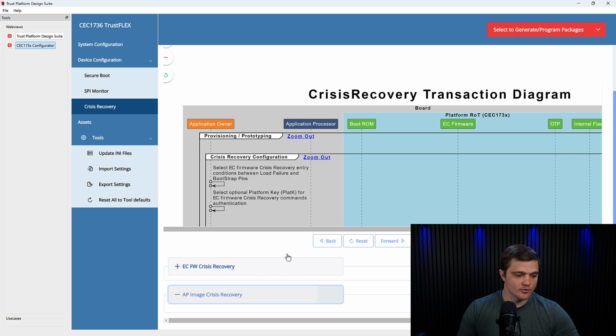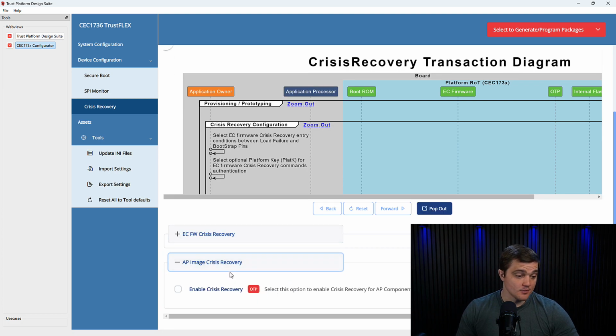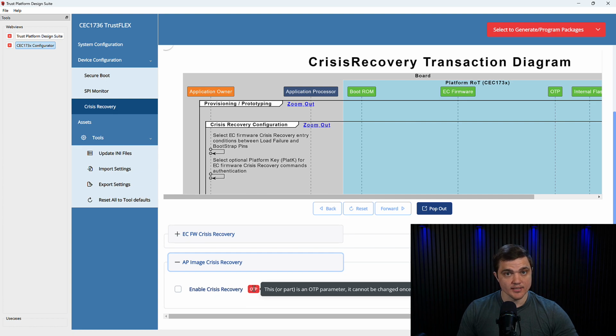Under the AP image crisis recovery section, there's simply one box to tick. It's whether or not you want to use it. But it is important to note that this feature does use some OTP bits, or one-time programmable. That does mean that for one given CEC chip, you can only program these bits one singular time. If you want to try a different configuration of crisis recovery that utilizes these bits, you will need to swap out that chip and generate a new prototype provisioning package and program it to a new chip.